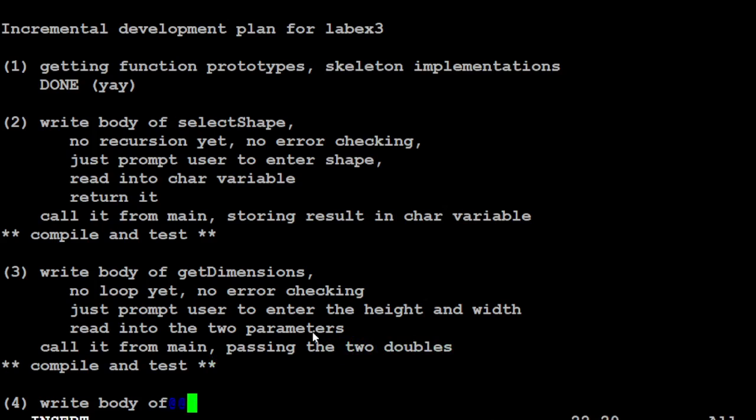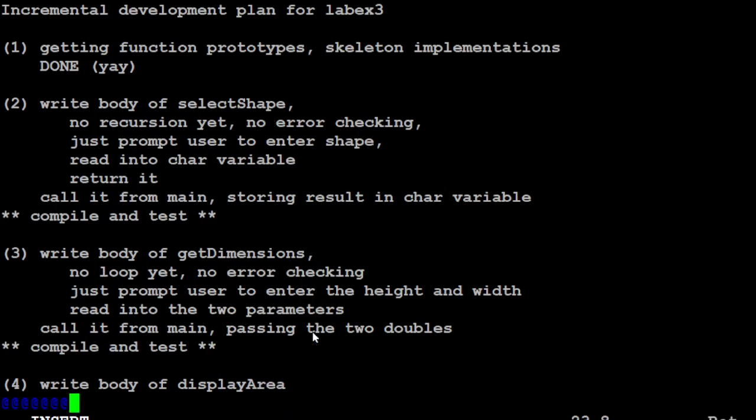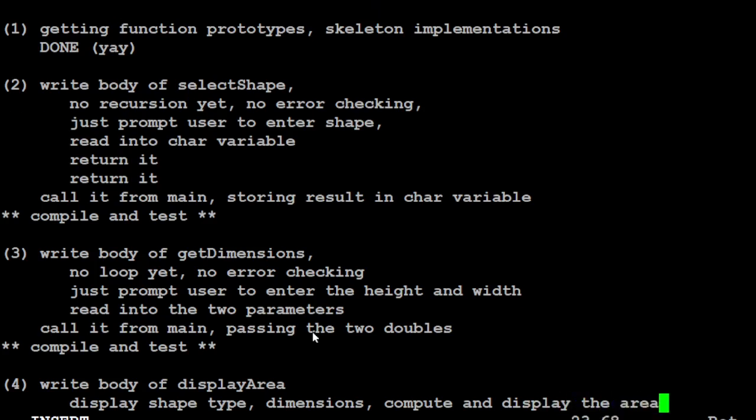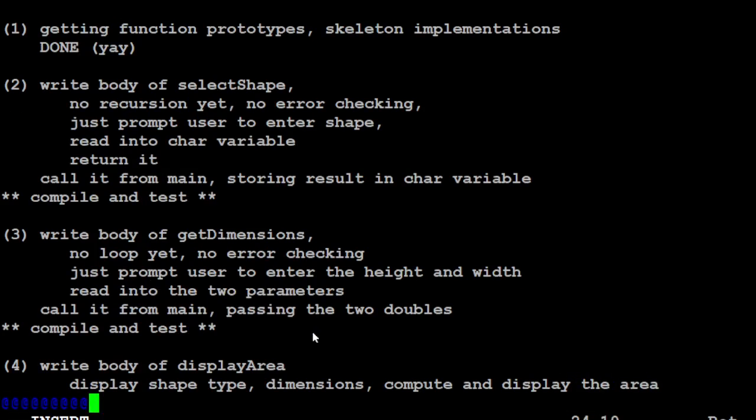Then we'll write the body of display area. And again, all we'll do is display the shape type, the dimensions, and compute and display the area. And again, the computation should be pretty straightforward, right?